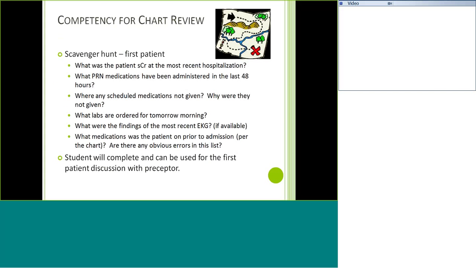First, we have a competency for chart review, which the patient can be given to the student from the preceptor or using a test patient. We want the student to be able to find these things in the EMR. And we have in the manual specific information on each of the different tabs in the EMR and how they're useful. So the students would review that on the first day, and after that, they would do this scavenger hunt. And then the preceptor can follow up with the student the next day.